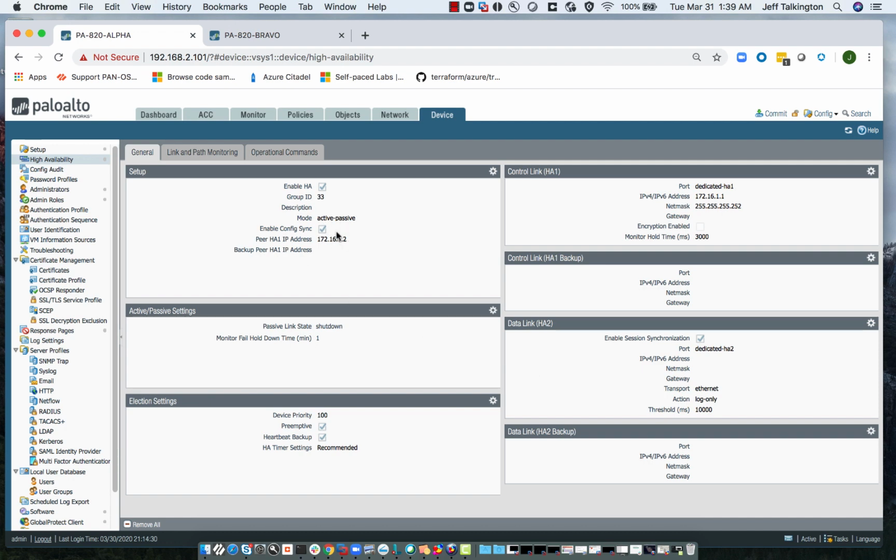So let's go from that, and this is what we're configuring just for the basic setup. And here I set the peer HA1 IP address. Let's talk about what we set for our IP address.